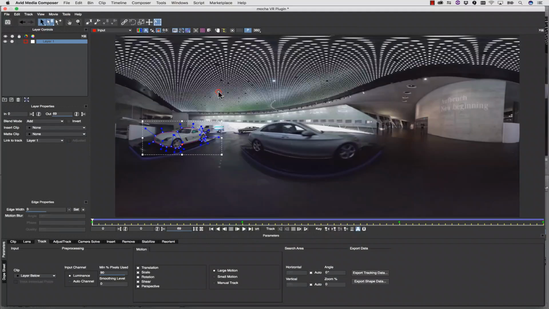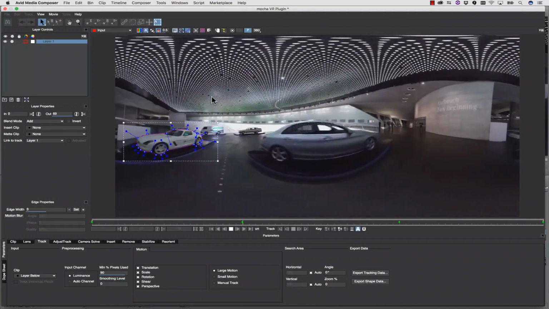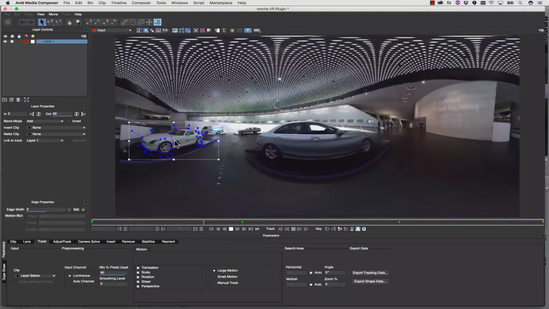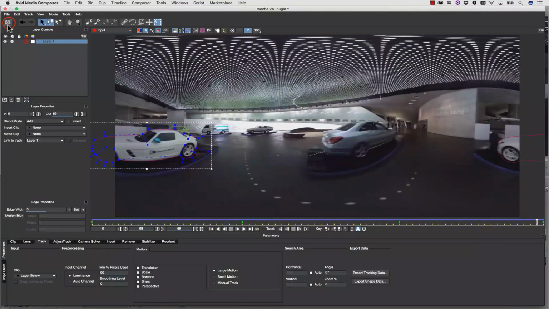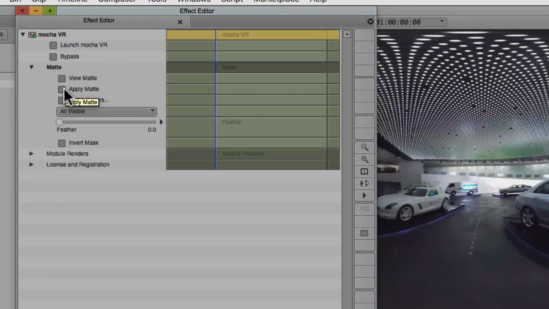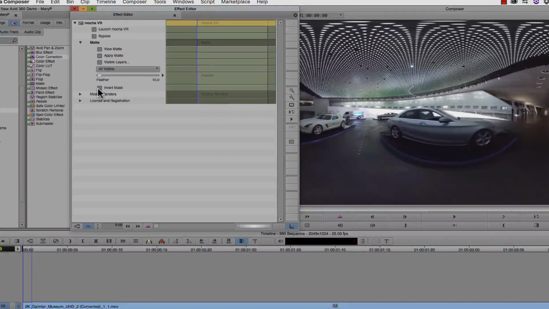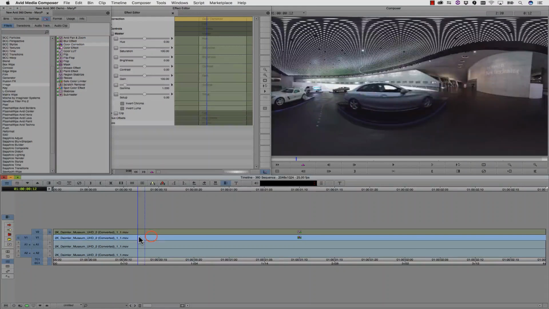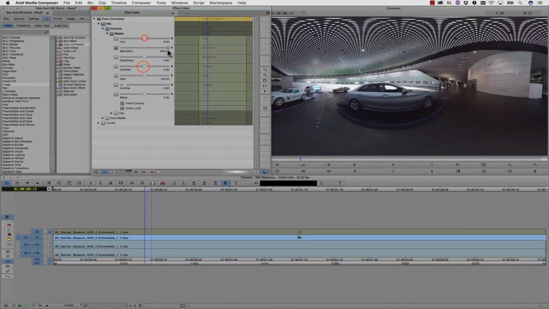So now if I hit 360 and go back to my equirectangular view, you can see that we actually move right across the edge and we move properly within our lens space. From here I can simply save and close. And in my mat, I can apply my mat. I can even feather it a little bit. Now I can invert my mask. And I can apply a color correction below. And really punch my car up.